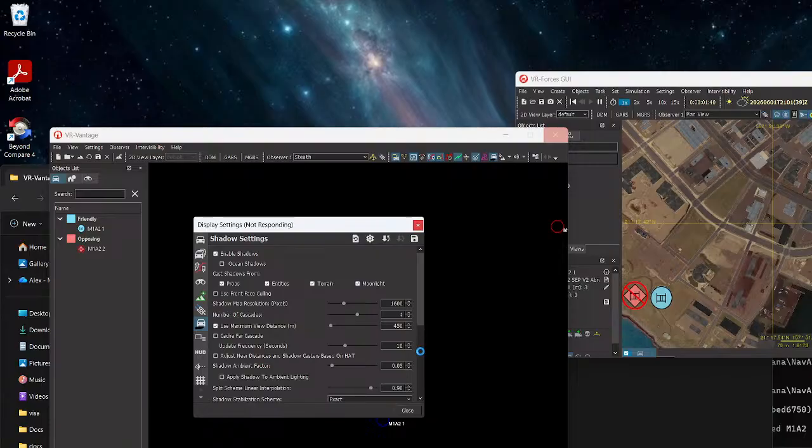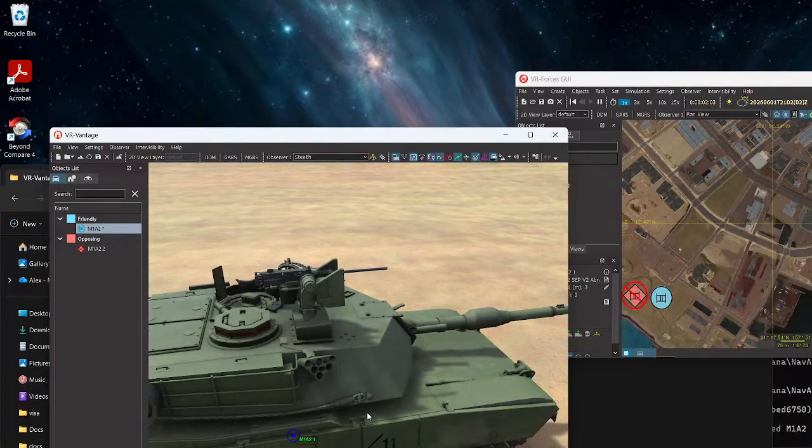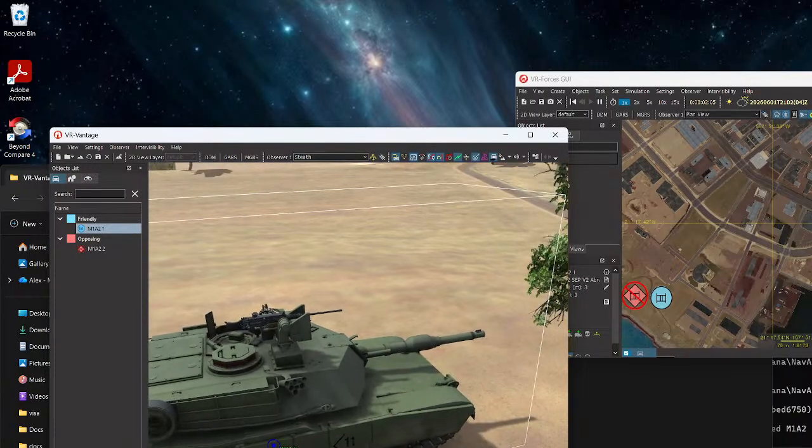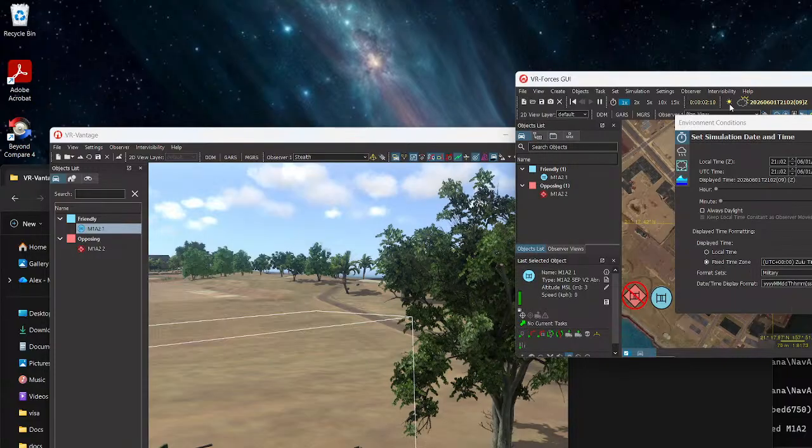And still thinking. Still going. It has to basically re-render the entire scene again to use the shadows. There we go. So there's my shadows. You can see the shadows of the trees, the shadow of the tank. And then now let's go over here and we're going to change the time of day.